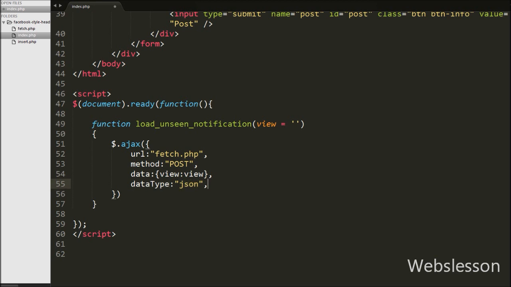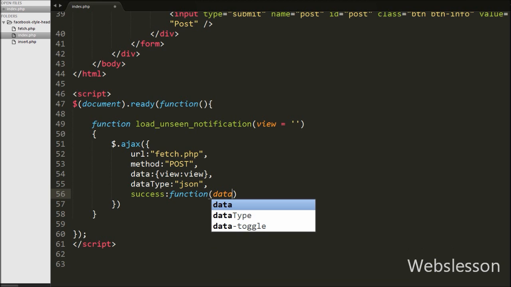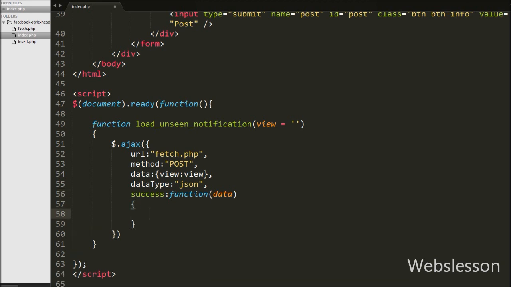Lastly, in Ajax we write the success callback function. This function is called when the request has been completed, and it receives data from the server, which we can fetch from this data argument. Under this function we will write code after writing into the fetch.php file. So we go to the fetch.php file.